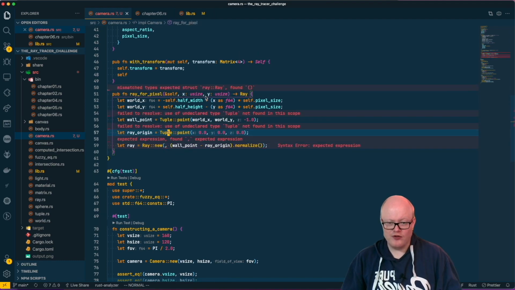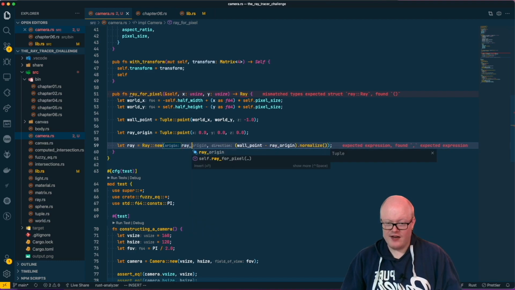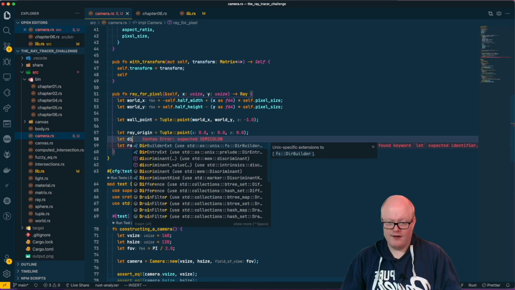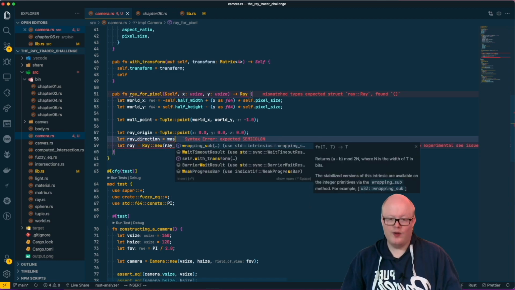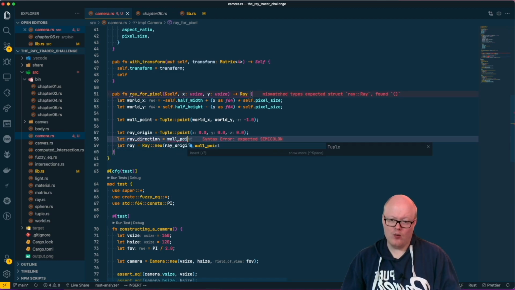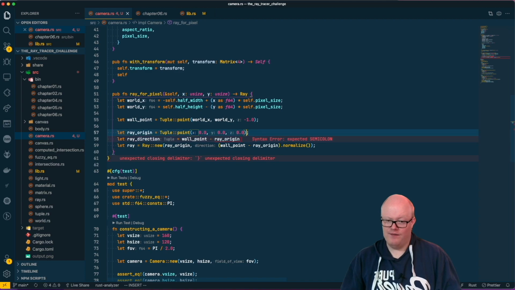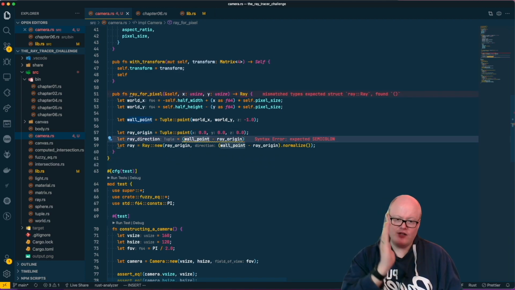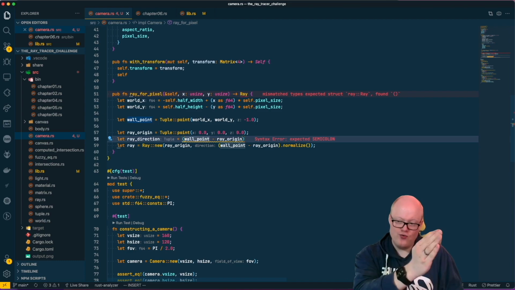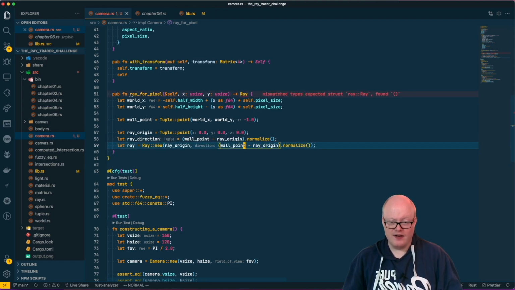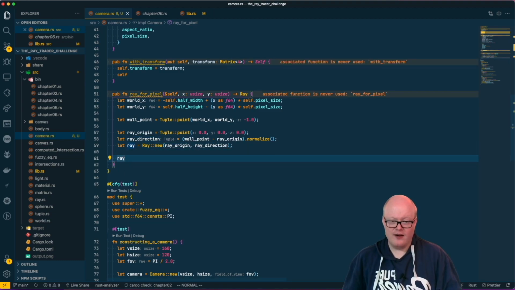And we need to import tuple, I guess. So we have here ray origin, and the direction will be, let ray direction be our calculated point on the wall, our wall point, minus our ray origin. Therefore the direction which points from our origin to the pixel on our canvas. And of course we want to normalize this one, and this will be the direction. Oh, it was already written out here. So we have our ray direction here, and this is actually the ray we are returning.